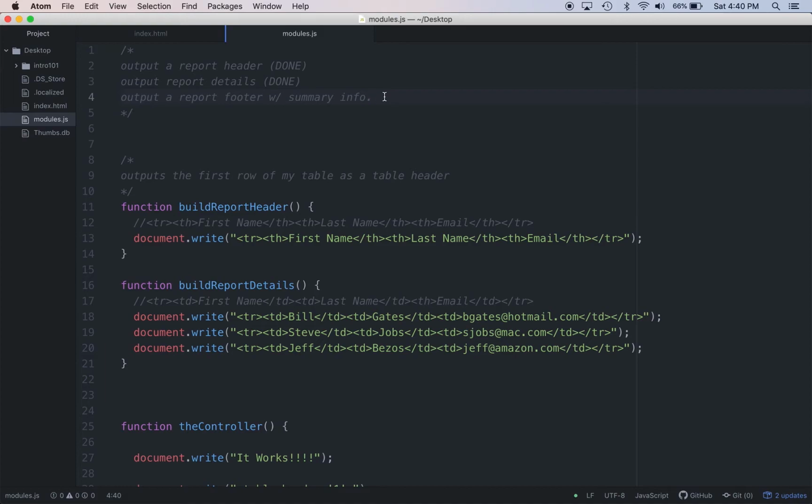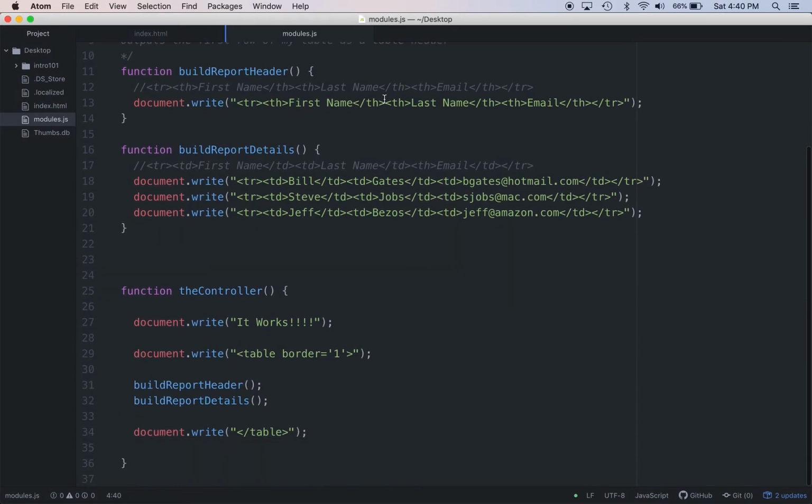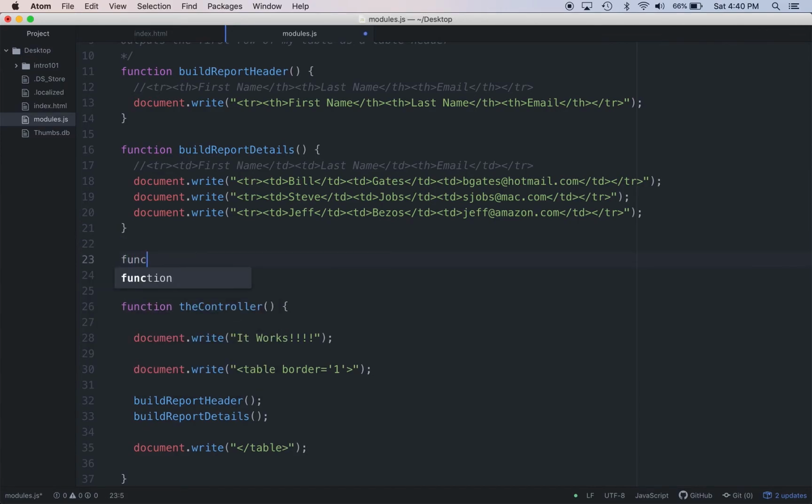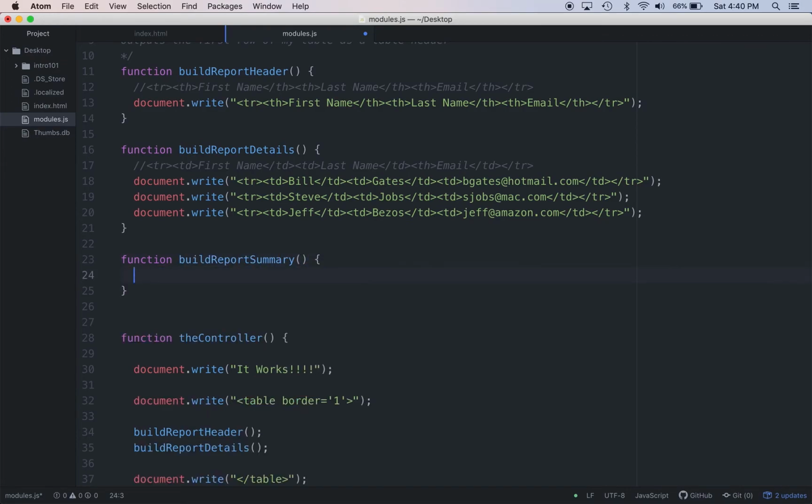Now it might be nice to have a summary. So I have the build report header, I have build report details, and now I'm going to have a function called build report summary. And the idea here is that instead of using 3 columns, I just want to use 2 columns. The first one indicating that I'm dealing with a total, and then maybe an employee count. So I'm going to just hard code this data. It might be that you've read employee records from a record set, and you want to output that information.